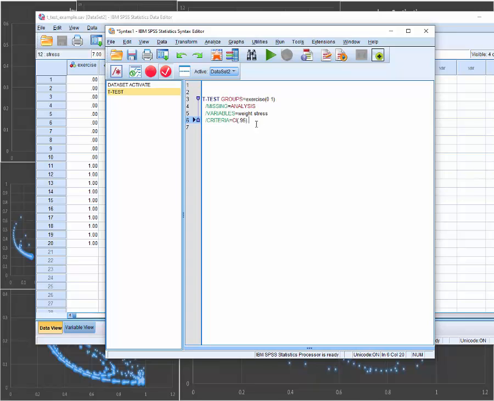So there's a couple of things you can do. If your cursor is here at the end of the syntax by default, which it often will be as you add more things to your syntax, SPSS will try to guess what you want to run, and right now it's guessing correctly. It's telling me that it thinks I want to run this. That is exactly what I want to run.